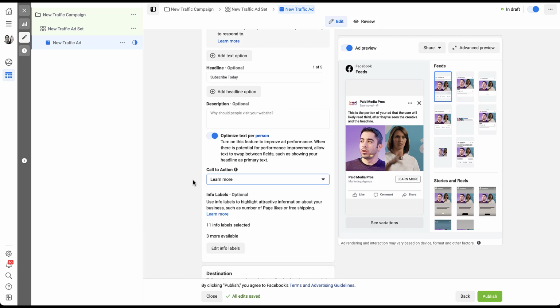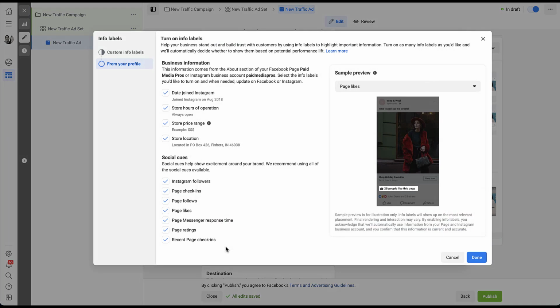Lastly, these info labels are something that's a little bit new, and they utilize the information about your business and your page to try and attract additional people. So right now you'll see that this account, even though right now I'm using it as Paid Media Pros, is opted into 11 info labels. So if we click here for edit labels, you can see the different sets that are available here. So the date that you joined a platform, your hours of operation, price, store location, and then any number of social cues, whether it's Instagram followers, page likes, ratings, lots of different pieces of information you can use to make your ads more attractive. You'll see over here off to the right, sample preview has page likes, and it's highlighting that 26 people like this page for this example.